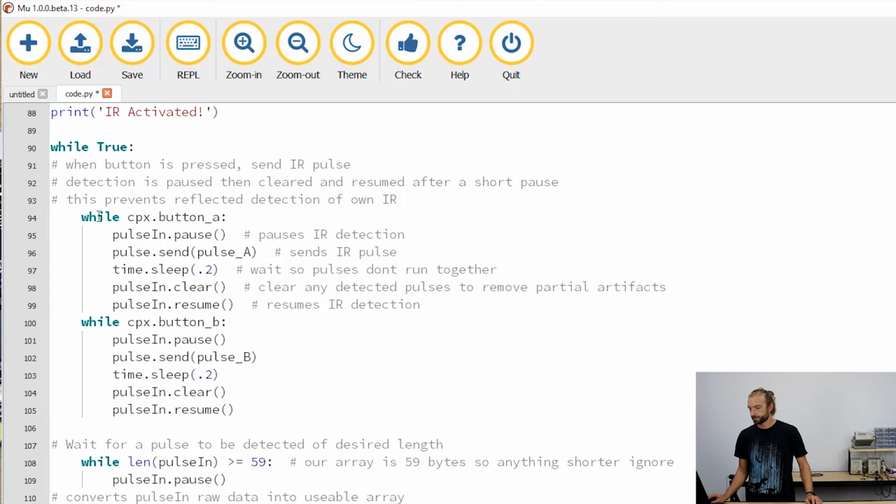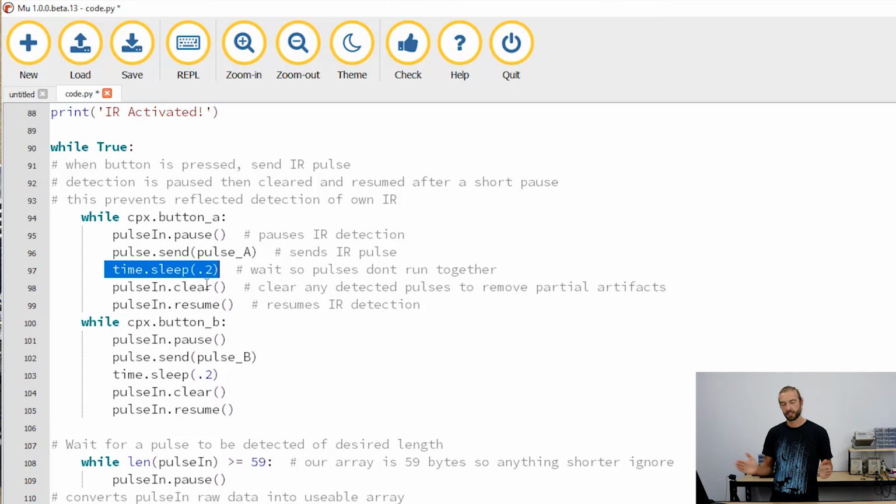In our main loop, we have first our button press logic. So when we press a button, it sends the signal out. Because the transmitter and receiver are so close together, we need to be sure that before we transmit it, we turn our receiver off so it doesn't just read the transmitted pulse that's coming out right next to it as a unique pulse. So first of all, we pause our infrared detection. We send our pulse. We pause for a second. So if the button's held down, it doesn't run the pulses together, which might be read as one long pulse instead of unique multiple pulses.